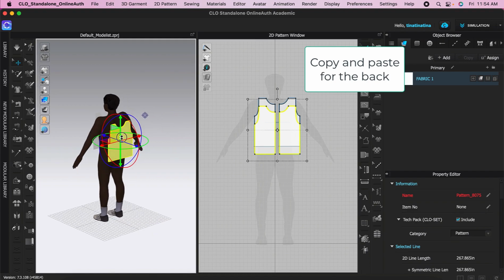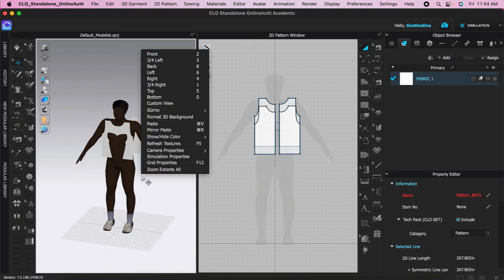Move your patterns to the back and right-click to flip horizontally. Sew the front to back.